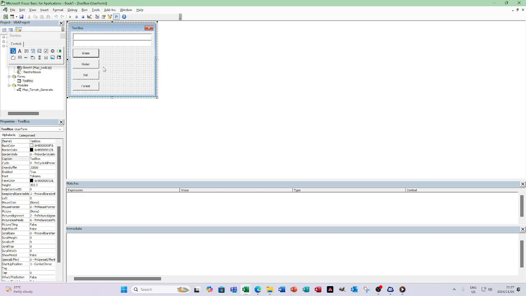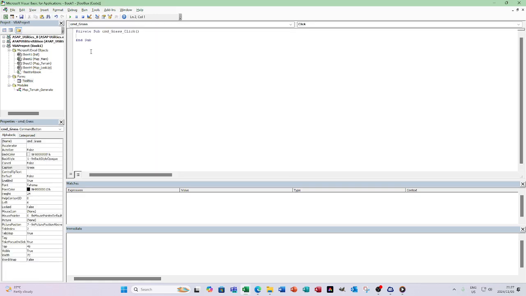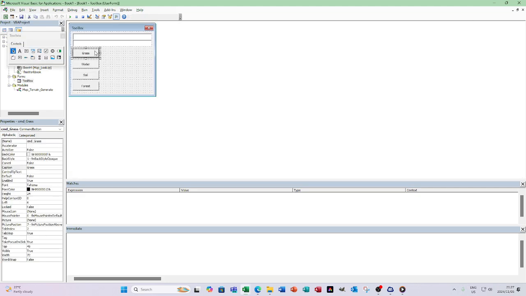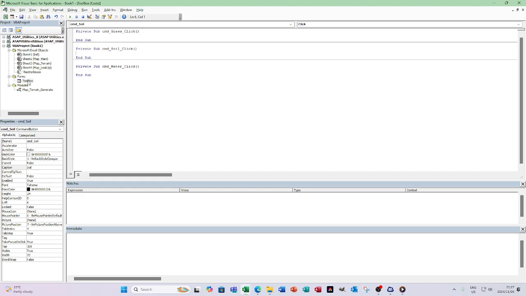Now, to be able to create your code and to get to it quickly, I normally just double click on them. So I'll just go to the form and double click on each of the buttons, and that creates the structure already instead of having to type that.